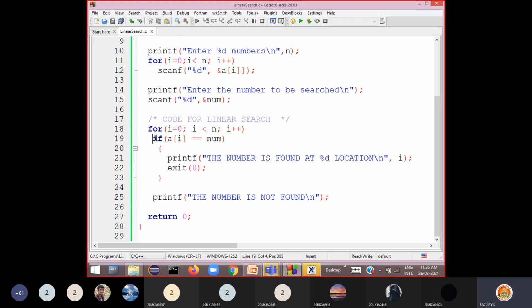Okay, so what I am doing here is comparing each element with num. As soon as I find the element to be searched, I print that the number is found at so and so location. Then I come out from the program. Otherwise it goes to the next element and compares. Like this, it goes up to the end of the array and comes out from this loop.